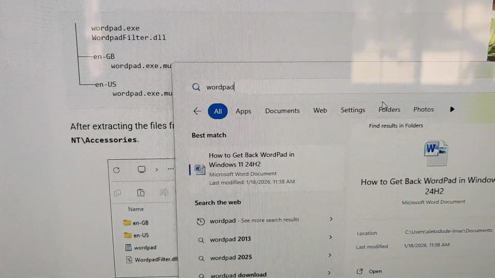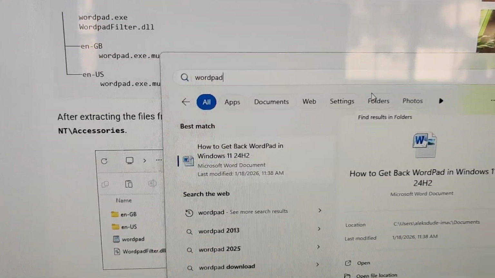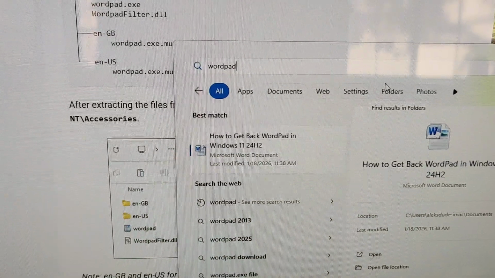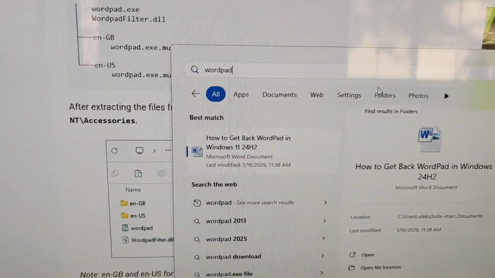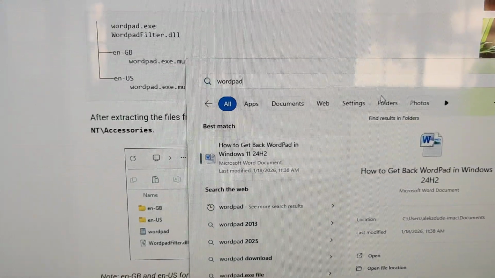But the problem here is I typed in WordPad, and at some point, Microsoft decided we don't want to support WordPad anymore, which I kind of understand because, well, it works, but you don't want people using something that's free. So they removed it at some point, maybe sometime in 2025. I don't know the timeline.